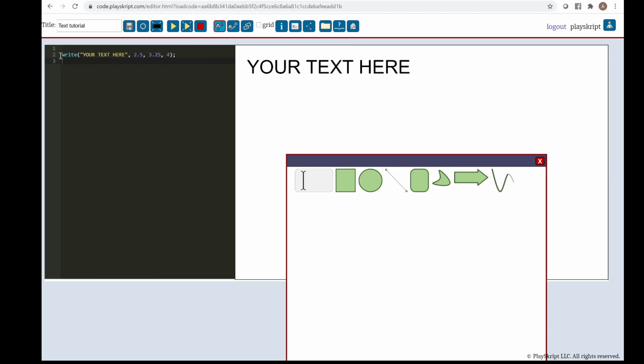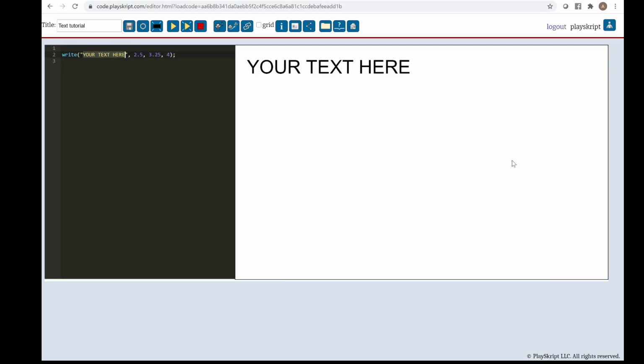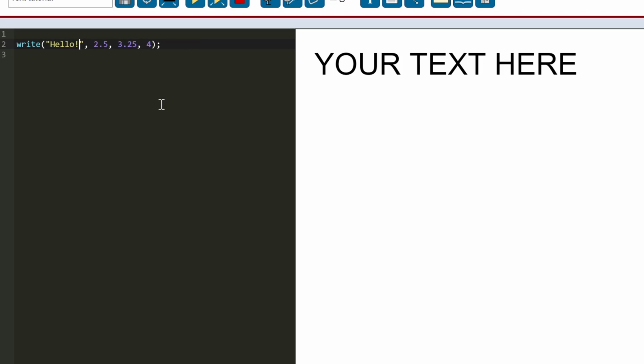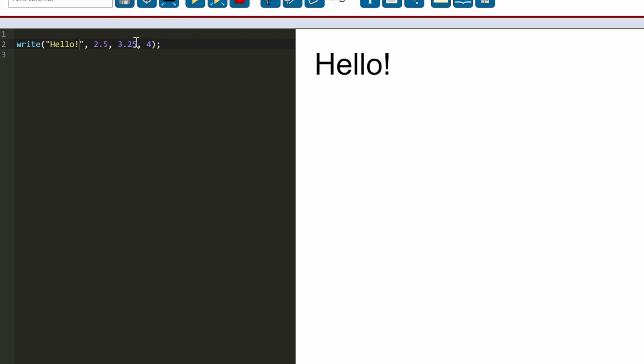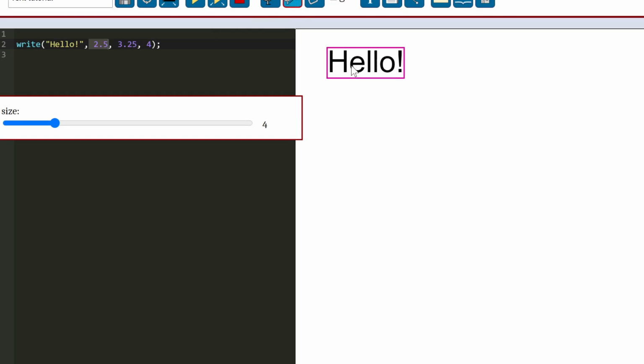So now what you can see here is the write command, and the first thing that we can do is actually change this text. So you can see now that this is the text. The other two parameters are just the coordinates and the size. And just like with many other elements, we can use live edit to change both the coordinates and the size of this element.